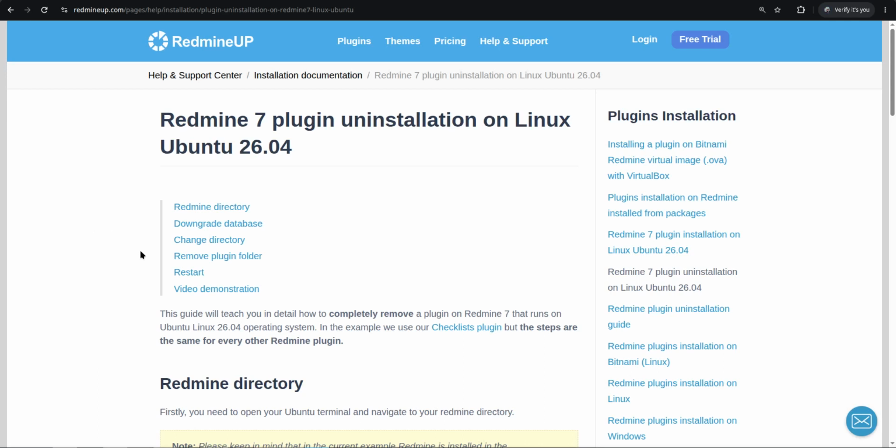In this video, I'm going to show you how to completely remove a plugin from Redmine 7. Our test is going to be held on Ubuntu Linux 26.04 and Redmine 7, and these are the very latest versions at the current moment. We are currently in the middle of 2026.